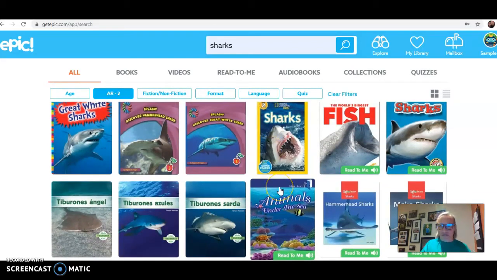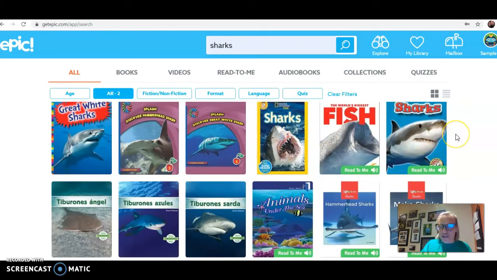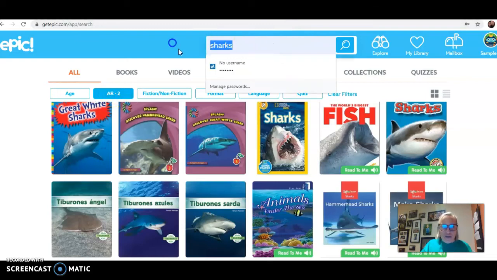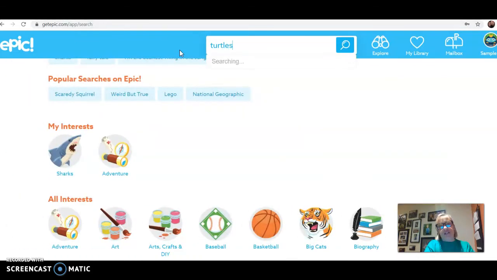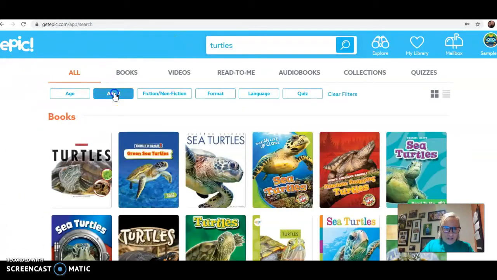So then maybe they'll be able to find something a tad bit more appropriate that they would be able to independently read. So it doesn't save that for all their search engines. So each time they're typing in something new, like if it was turtles now, well, actually that did save it. So maybe it will save it. Just kind of play around with it and see what works out.